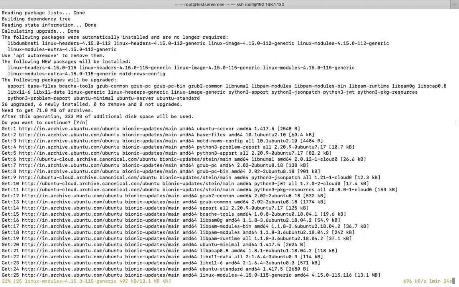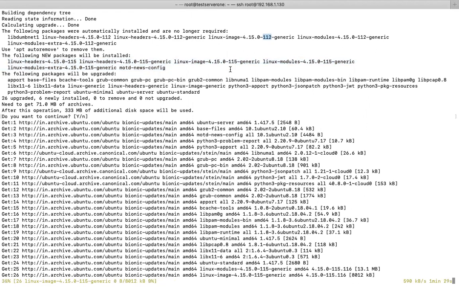Whenever you do a dist upgrade, if the kernel version has been upgraded, you have to do a reboot. Without doing the reboot, you should not go for the further installation. I know that the Linux kernel is getting upgraded, so I will try to reboot the system. You can see initially it is using 112, now it is upgrading to 115 minor version. So I just want to reboot the system after this.